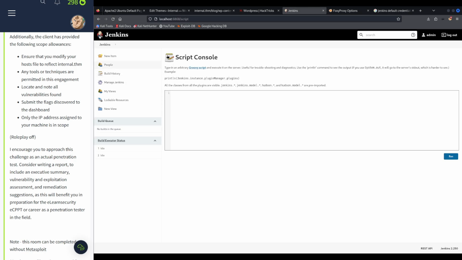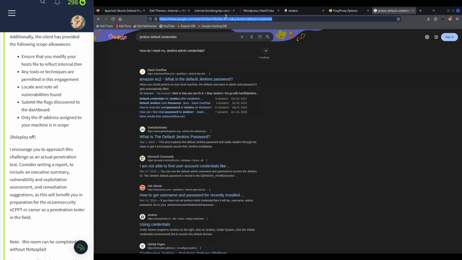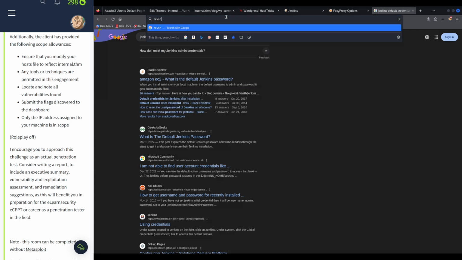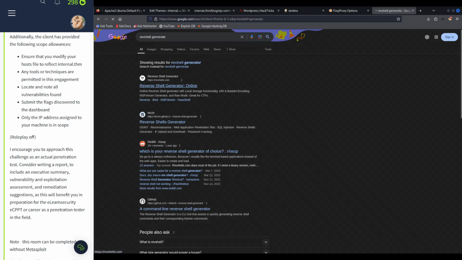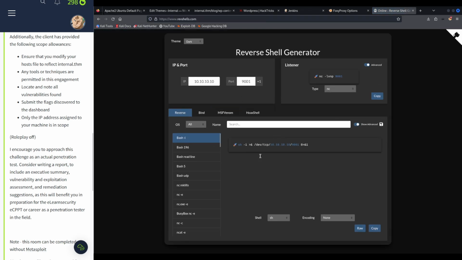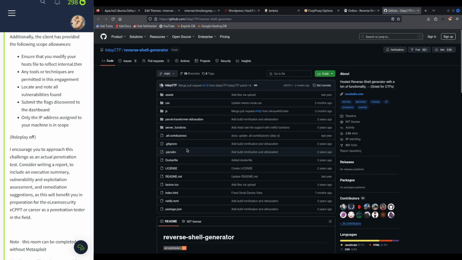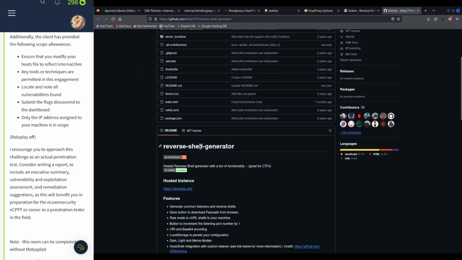We find this console where we could type a script. The easiest way to do so is to look up rev shell generator or reverse shell generator on Google. This is the first one that comes up. I think this one is created by 0day, if I'm not mistaken. Yeah, so 0day is basically the number one THM user, he ranks number one.